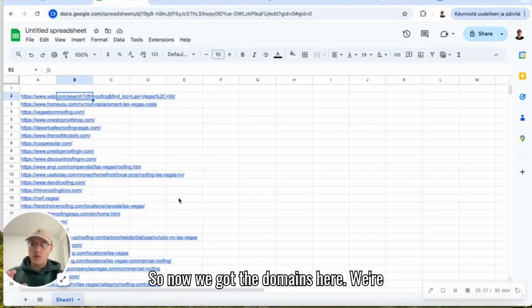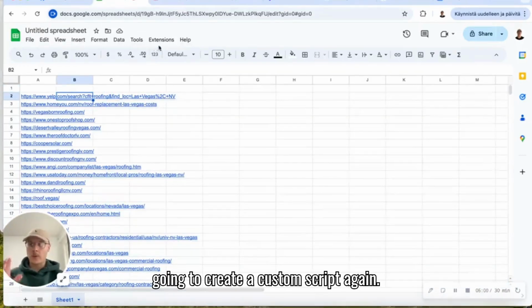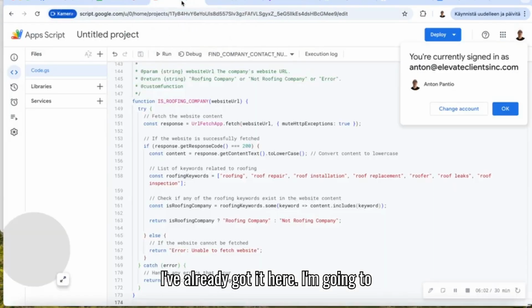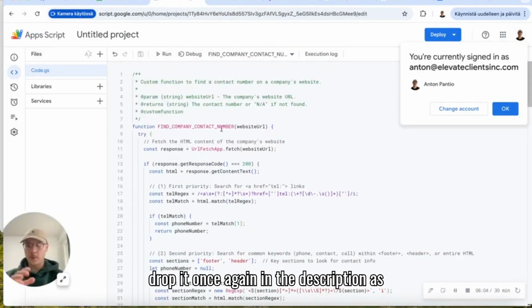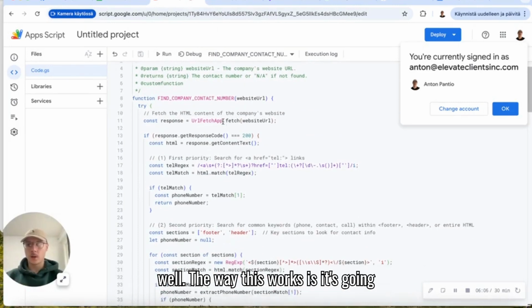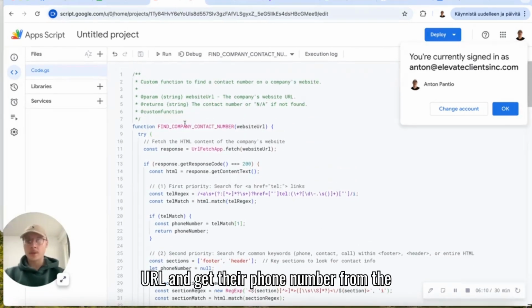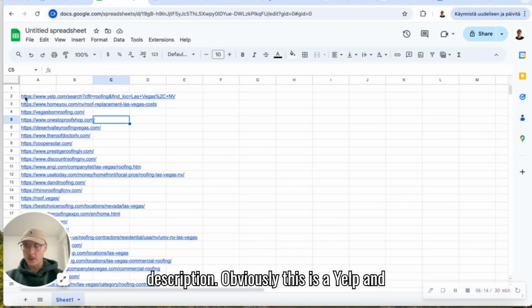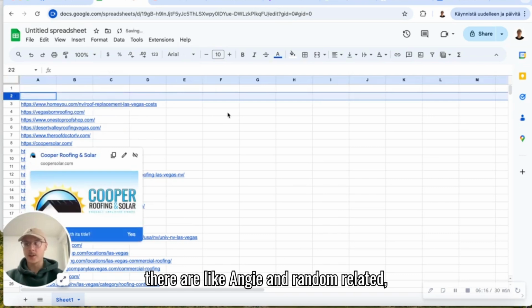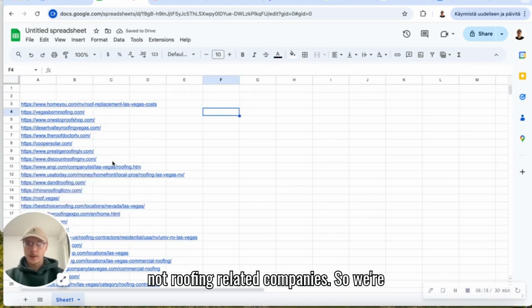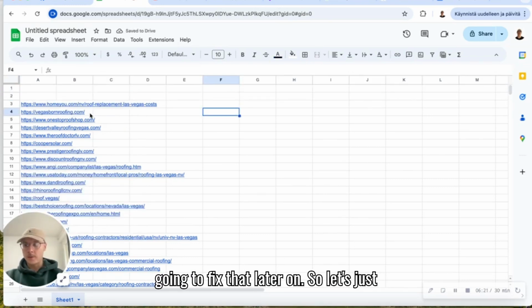So now we got the domains here. We're gonna create a custom script again. I've already got it here. I'm gonna drop it once again in the description as well. The way this works is it's gonna get the website, go to the URL, and get their phone number from the description. Obviously, this is Yelp, and there are Angie's and random, not roofing related companies. So we're gonna fix that later on.